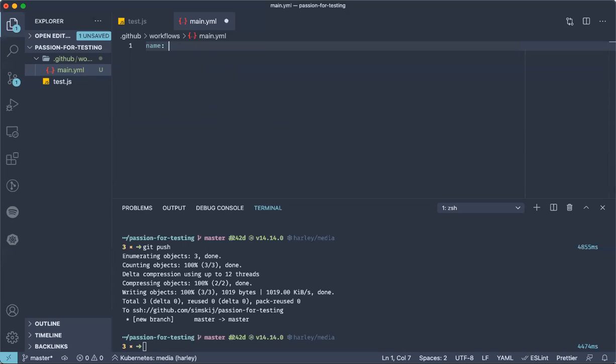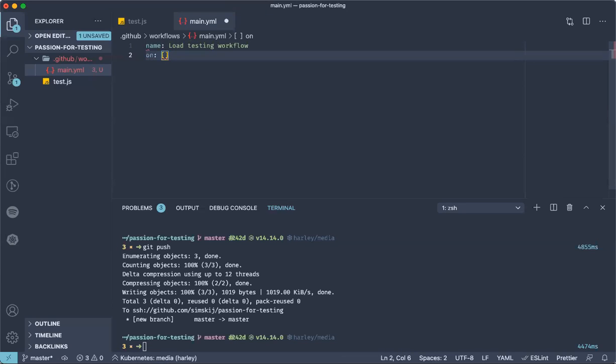So we'll start off by giving our workflow a name. Let's call it main, or rather call it load testing workflow. We'll define what we want this workflow to trigger on. We want it to trigger on pushes, and we also want to be able to manually dispatch a test run. So we'll be able to trigger it from the UI using a button, basically. And the jobs we want to be included in this workflow, we'll just have a simple one-step job called test. And the label for that will be run load test.